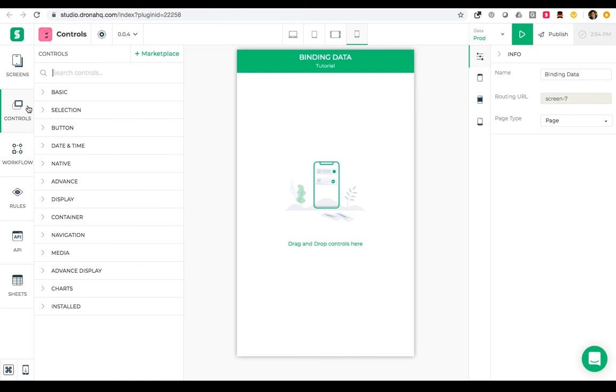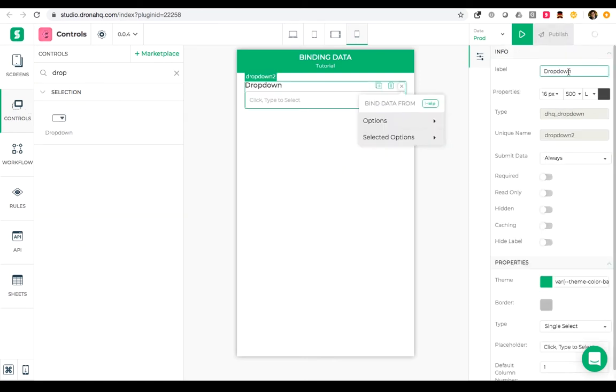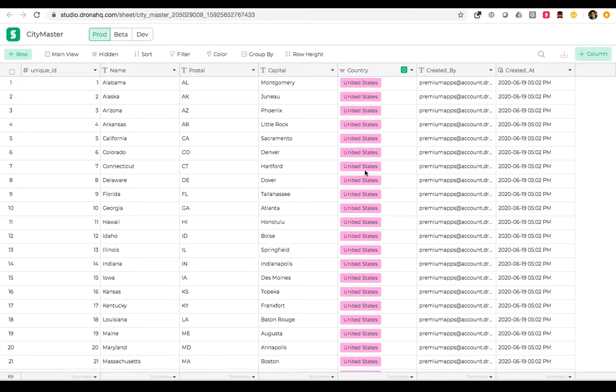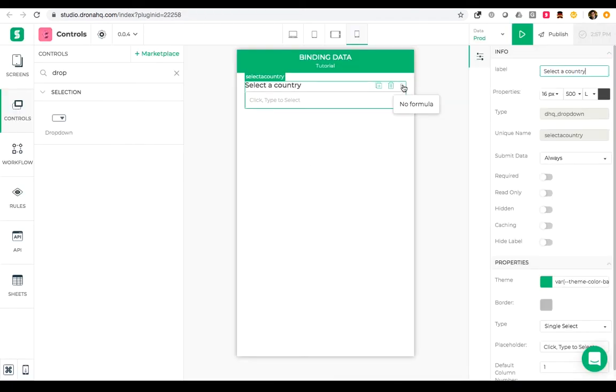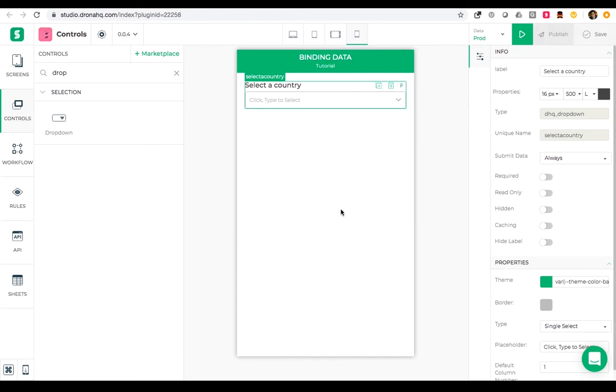Now I will go to the controls menu and search drop-down. I will name it select a country. Now let's bind this column to that drop-down. I have a few options here. Either use static data, or a sheet, or use a formula. If I use the static data option, I will have to write down the names of the cities. And if I want to make one of these default, I can select this option and then save this.